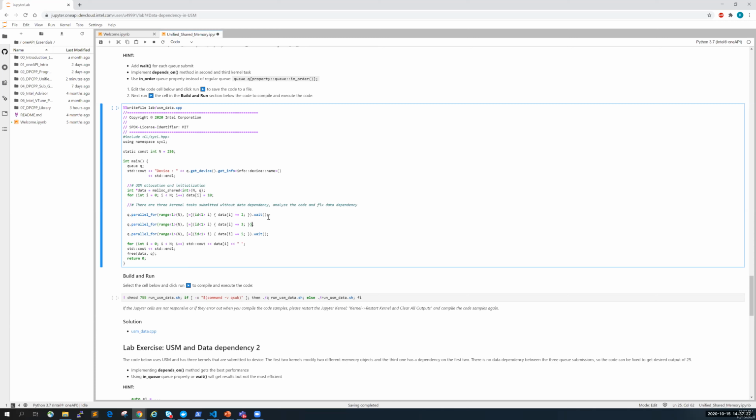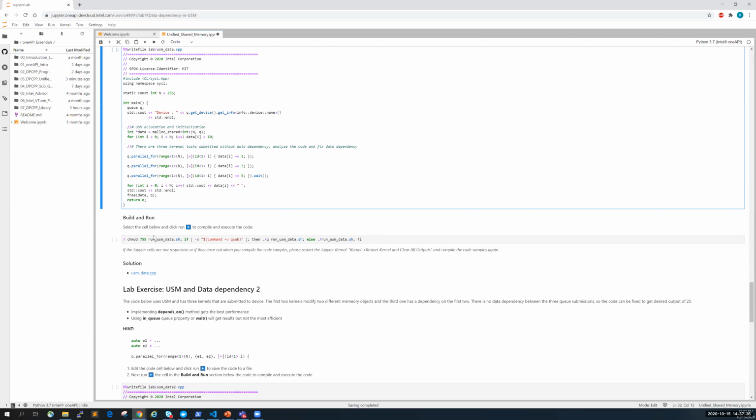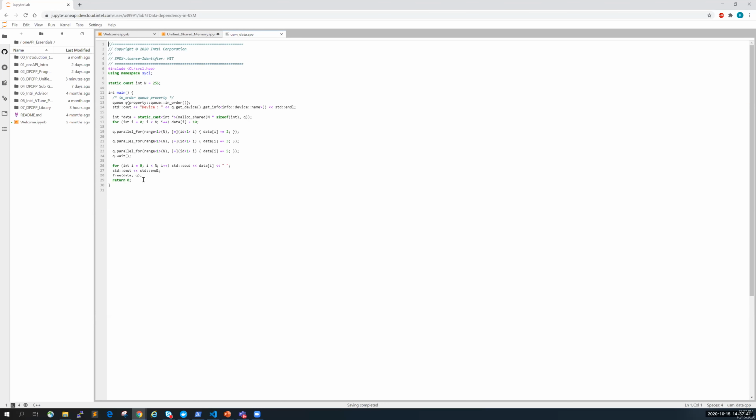So this is one way you can do data dependency. This is something you can try on your own, try executing this code by doing data dependency. This documentation here provides different ways you can do data dependency. If you're looking for a solution, there is a solution file right here. If you click on that, it will show you the best way to handle dependency. Here you can see that we have used something called the in order queue property. This will make sure that all the different queue submits are actually done in order, one after the other. So that's one way to handle dependency.